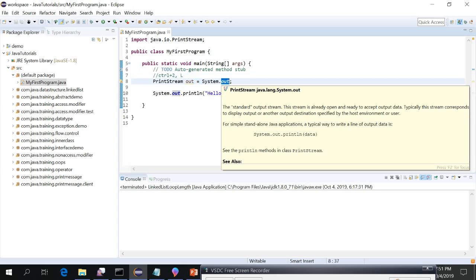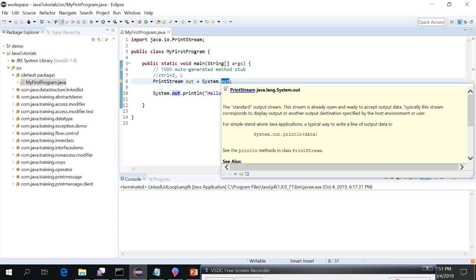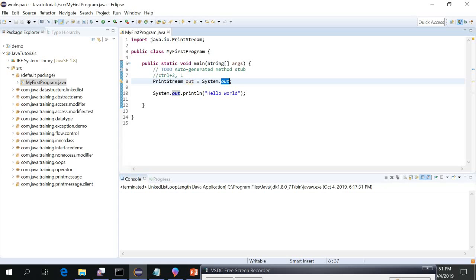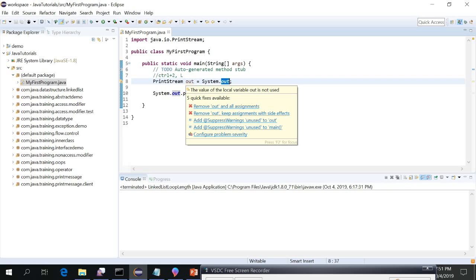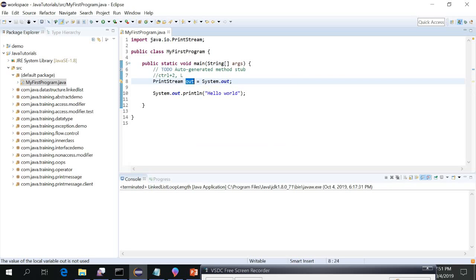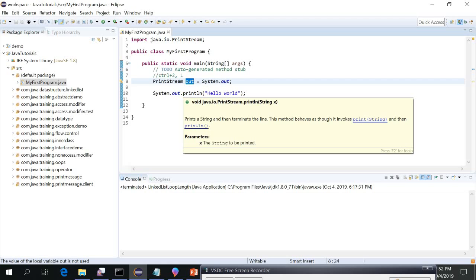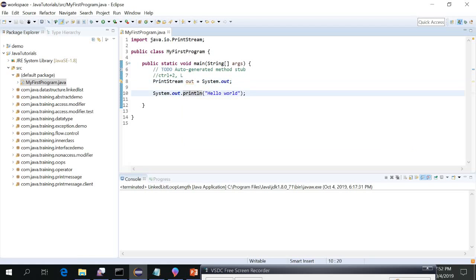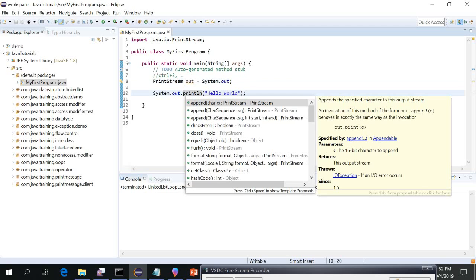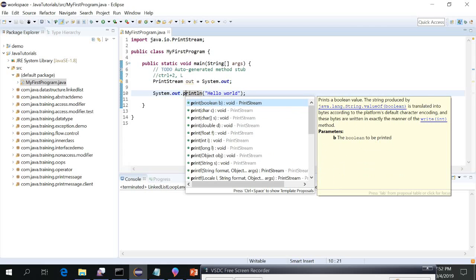Inside this PrintStream there are many methods. One of the methods is println. These println methods are actually overloaded. What does overloaded mean? If you go in Eclipse and press Ctrl+Space, you can see println has a lot of methods. These are all overloaded. Overloaded means the same method name but different argument types, such as boolean, char, character array, double, etc.